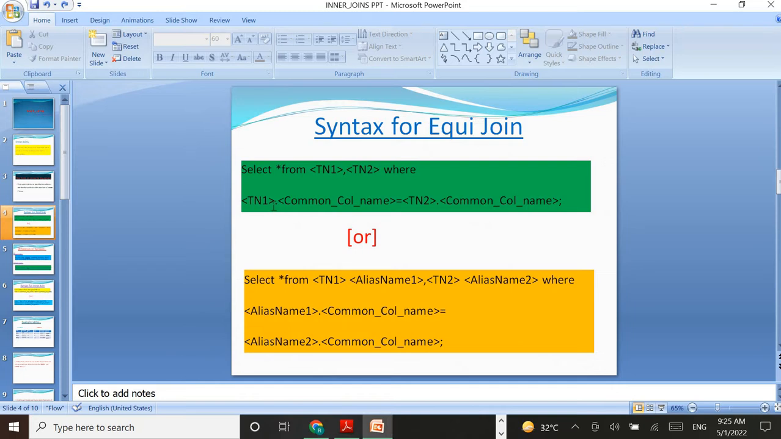In that where condition, I'm giving the logical condition: table name 1 dot common column name of both the tables is equal to table name 2 dot common column name of both the tables. This is one way to join the particular tables. And we have another way.